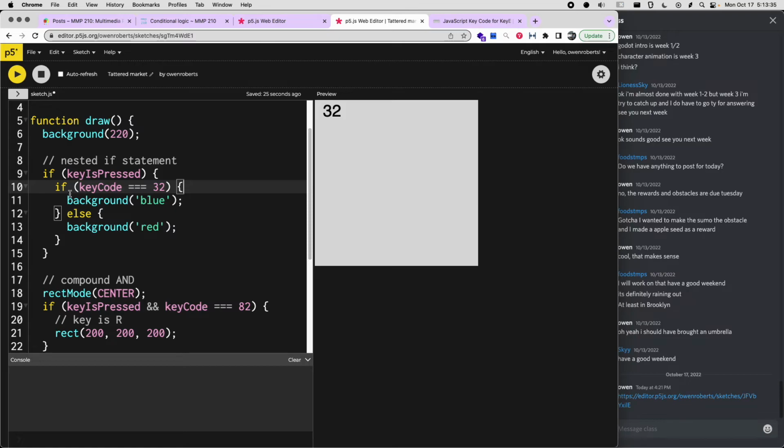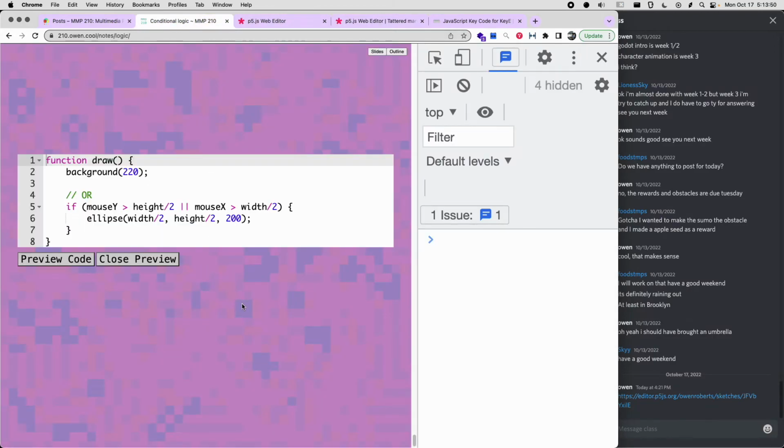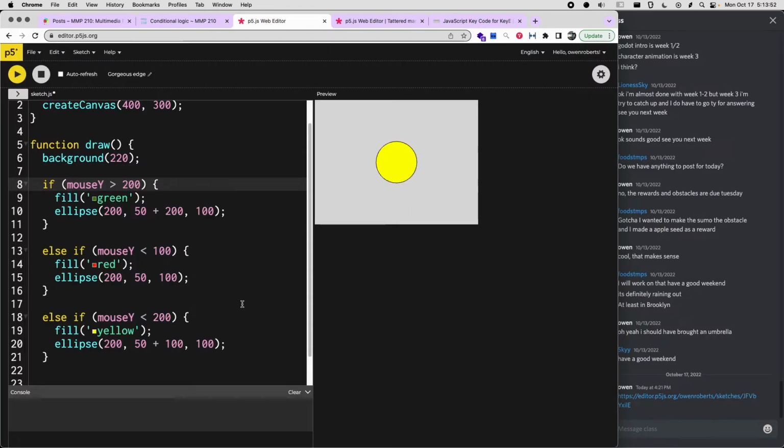The advantage of nested is that if we have a bunch of stuff that is going to happen for key is pressed, we can just do one if key is pressed and then do a bunch of stuff in here, versus using key is pressed every time we want to evaluate a condition. So I think that's it. Yeah, that's the last bit I wanted to go over.